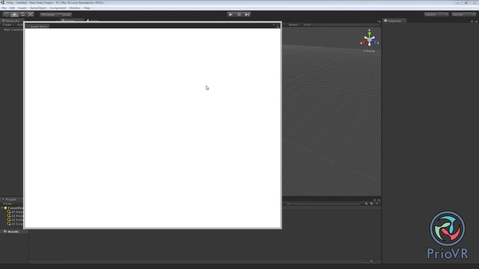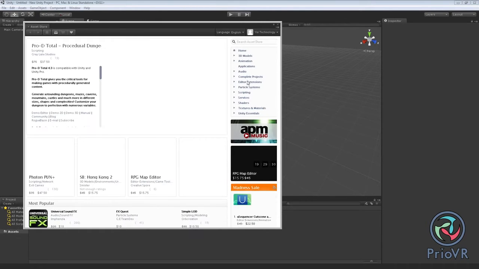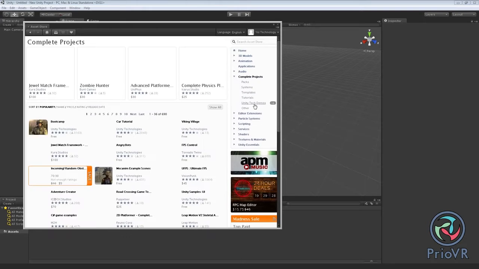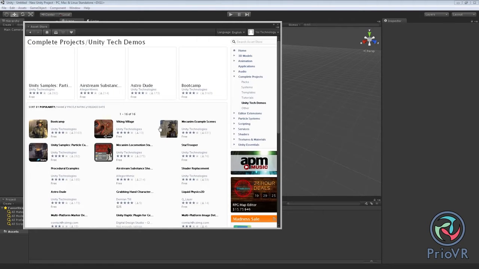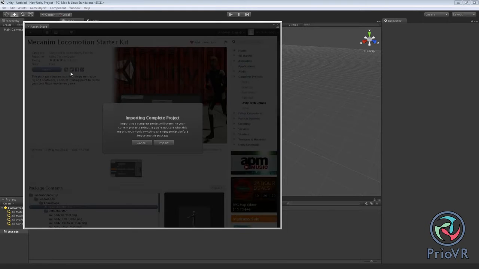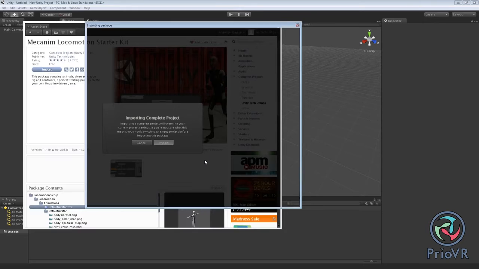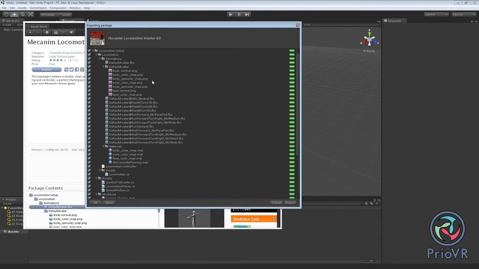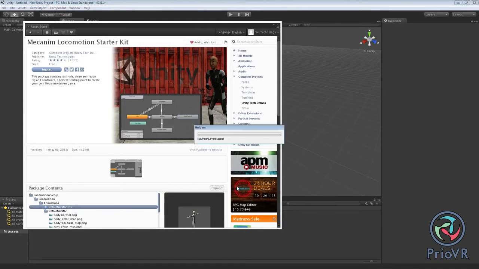Wait for that to load up. Alright, so we're going to go to complete projects, Unity Tech Demos. I'm just going to get the Mecanim Locomotion Starter Kit. I've already downloaded it, so I'm going to hit import. And we're just going to import the whole project.